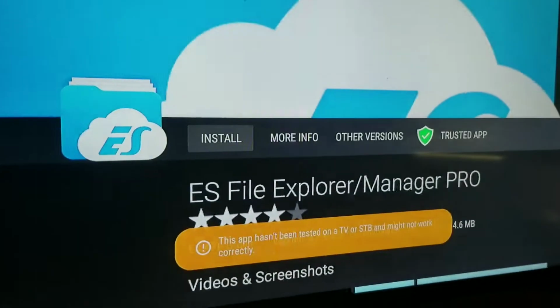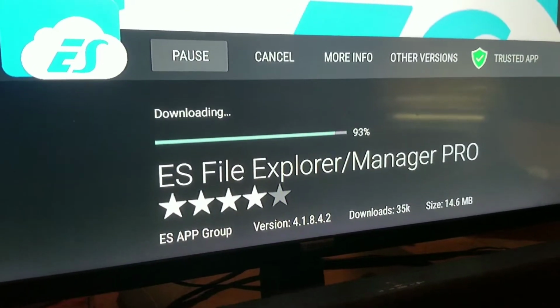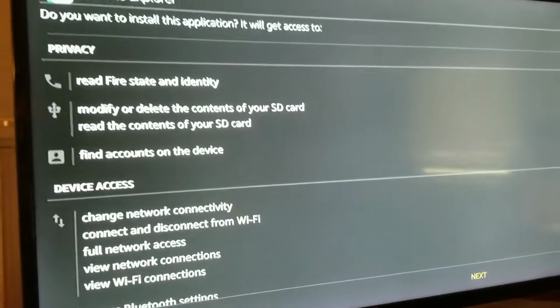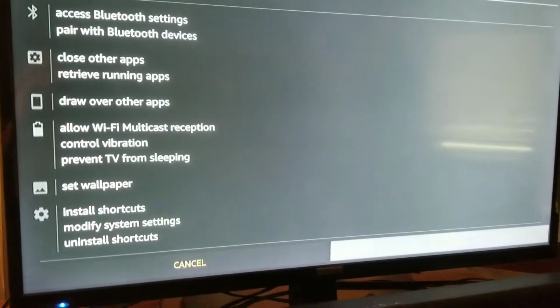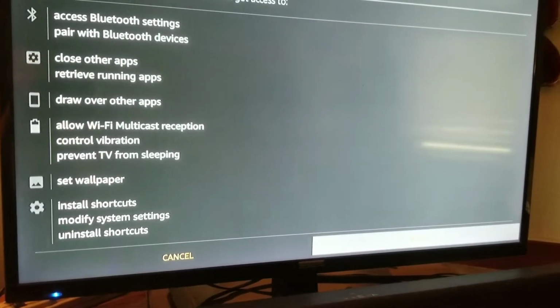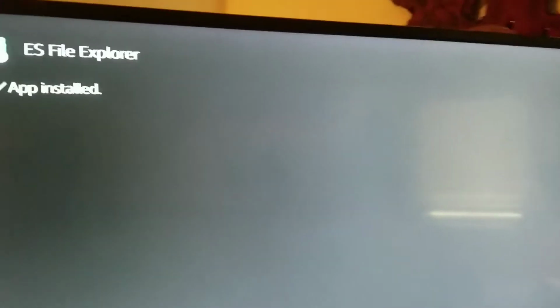Once you click on it, you're going to choose install. You're going to see downloading. Once it's finished with the blue bar there, it's going to take you over to the install page. So you'll see ES File Explorer at the top. Press down, choose install, and we'll wait for it to install here. Alright, so what we're going to see is app installed at the top here, and at the bottom you're going to see done and open. For ES File Explorer, we want to go ahead and choose open.